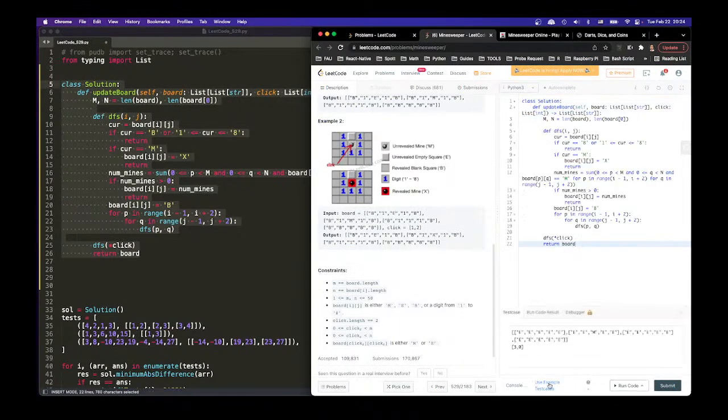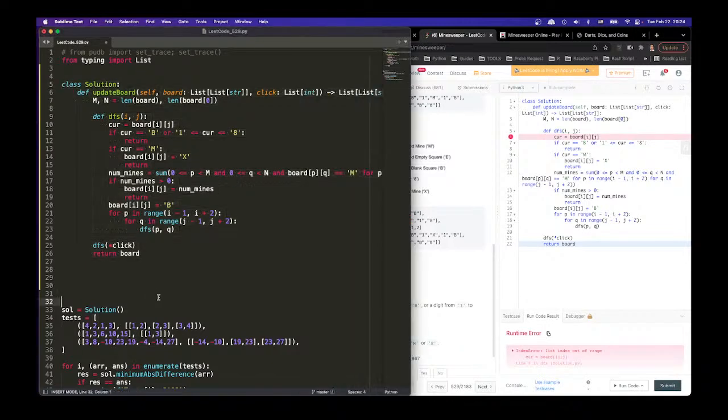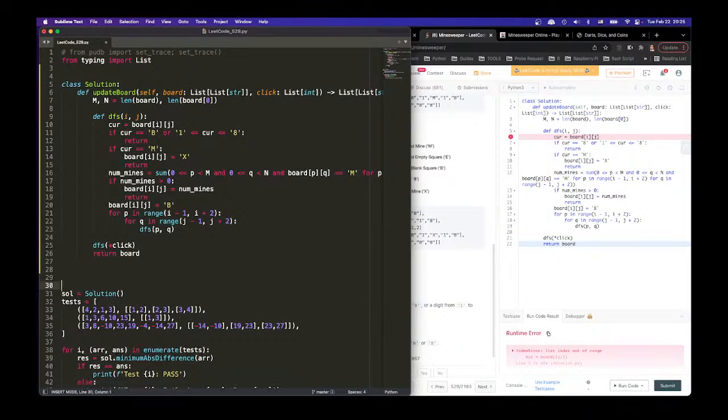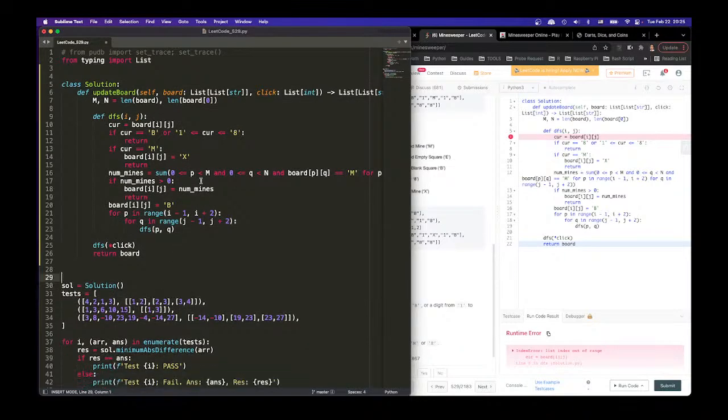That's fun. Doing games is always fun. Oh, I can actually test it. Ooh, list index out of range. What the heck? Are you dummy? I forgot to check. Come on, man. Come on.